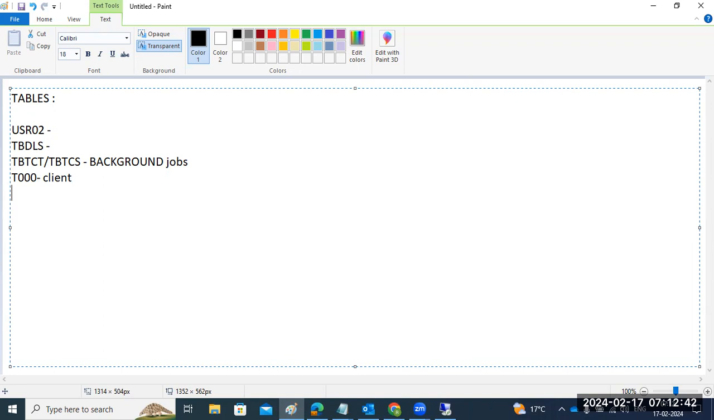Ravi, quick question. Are all these tables read-only access, or can we make any changes directly on the tables? We cannot do any changes here. Why? Because they are system tables, right? The system will update these tables. We will not do anything here. The system will take care of all those things.